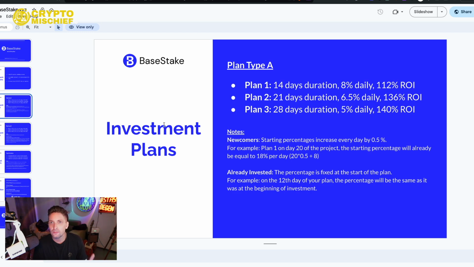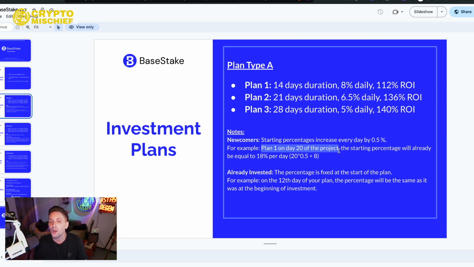So of note, in this white paper, the one thing we want to focus on is here. For example, plan 1 on day 20 of the project, the starting percentage will already be equal to 18% per day, right, by day 20. Already invested, the percentage is fixed at the start of the plan. For example, on the 12th day of your plan, the percentage will be the same as it was at the beginning of the investment. That's if you're already invested. So your first deposit will get you the best percentage gains. Your next deposit will be fixed on that.